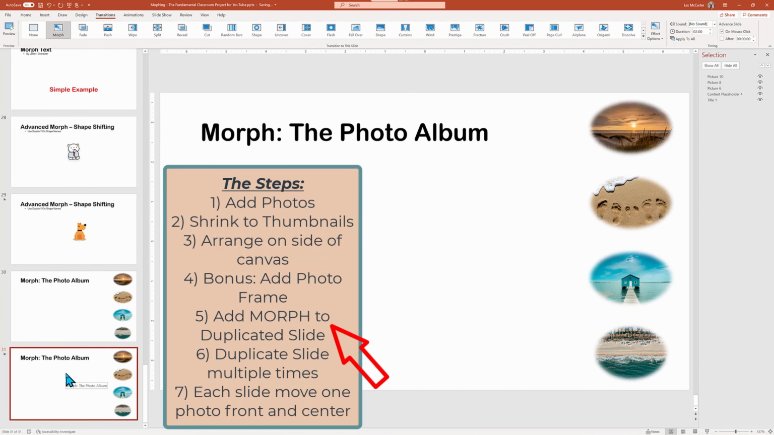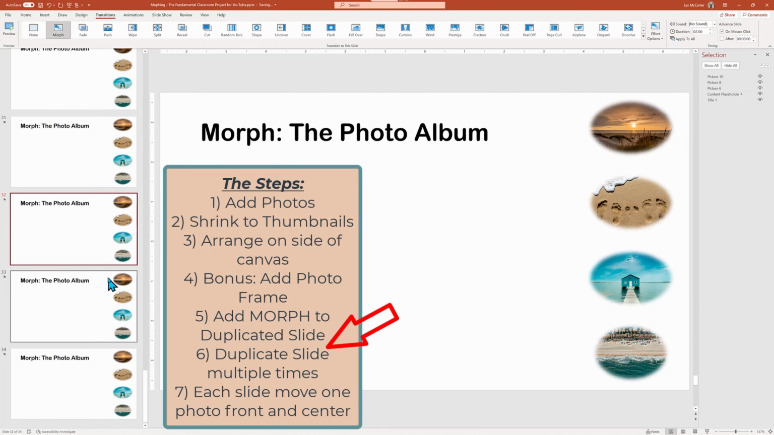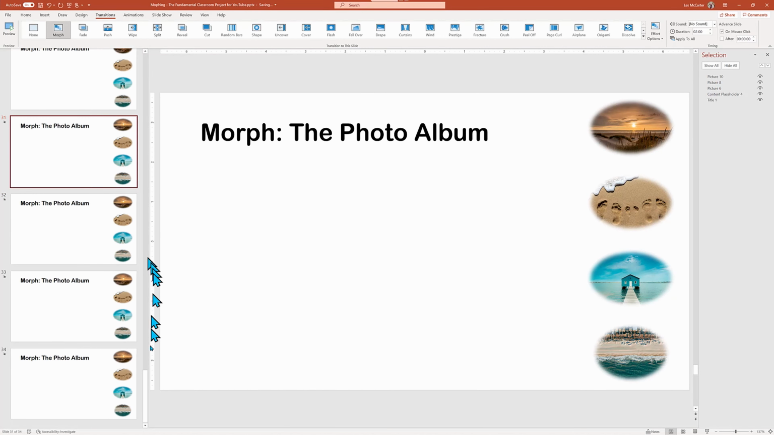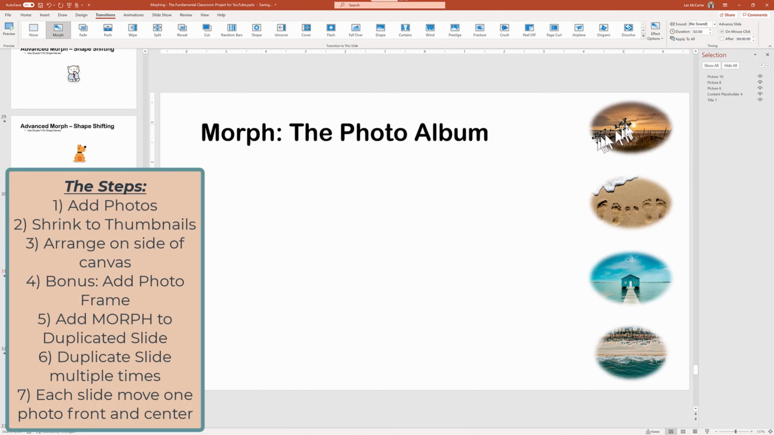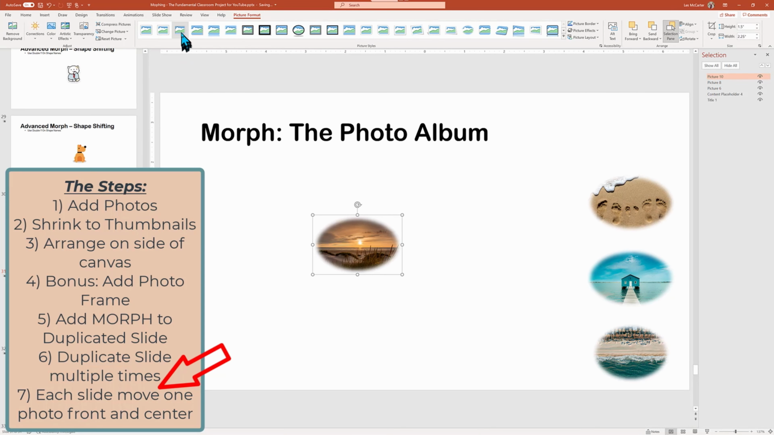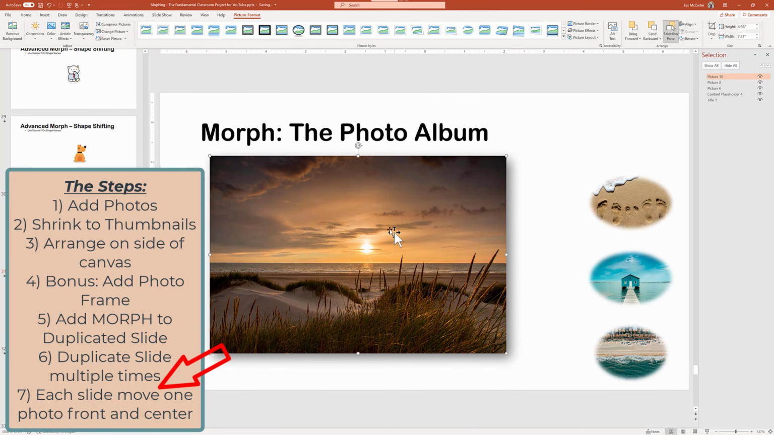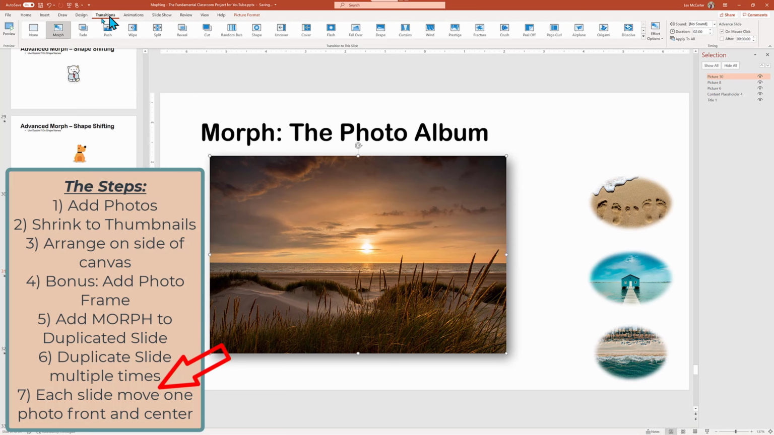With our foundation slide built, we will duplicate that slide and turn the transition morph on for the second slide. Let's duplicate slide number 2 three more times for the last 3 photos to be morphed. Now let's build out the 4 photo slides. On slide 2, I'm going to drag the top thumbnail photo to the center of the slide. I'm going to go ahead and resize it and change the picture format photo frame to display the full image.